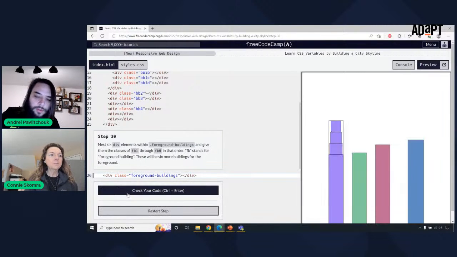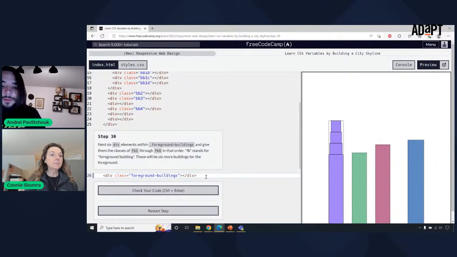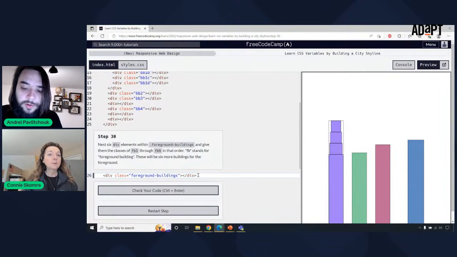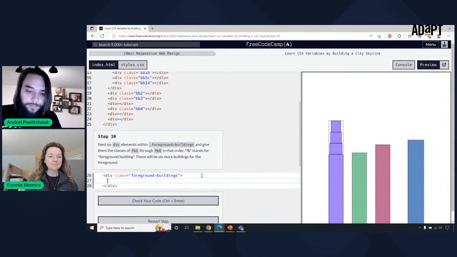Cool, that's done. So nest 6 div elements within the foreground buildings element. Class equals FB1.